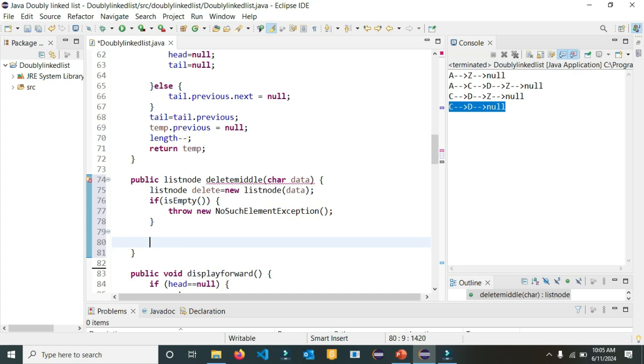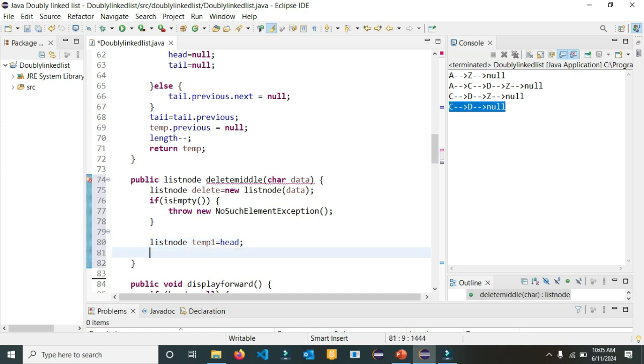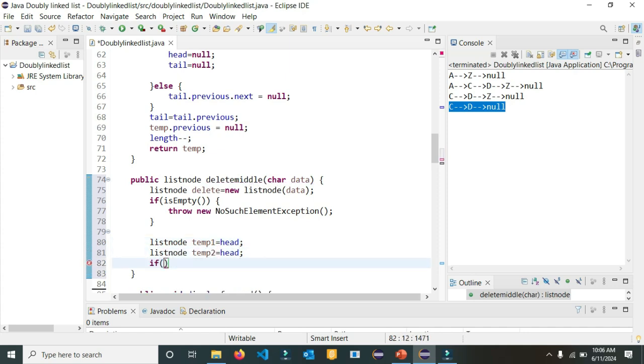Another situation is when our list consists of one node or many nodes. To do that, we need the help of other pointers, which are temp1 and temp2. Temp1, we instruct it to point to head. We can also instruct temp2 to point to head. If it only has one node, then it means head equals tail. It means the doubly linked list only has one node. Then we can instruct the head to point to null, and the tail also to point to null.